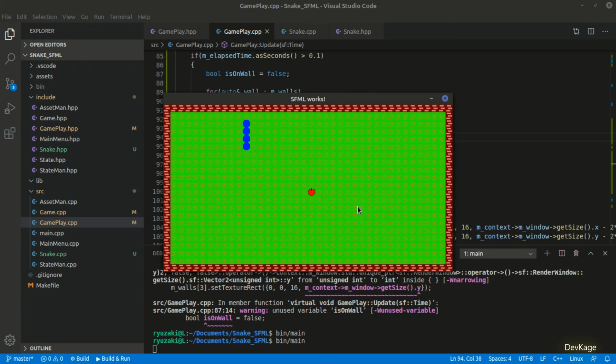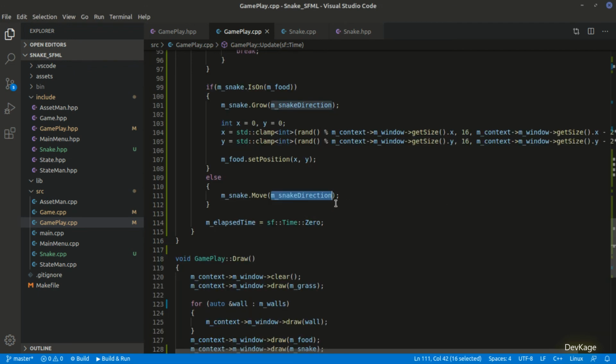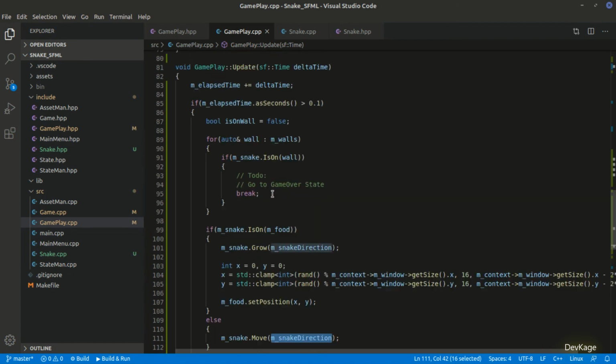There is one problem here. If I press the up arrow key when the snake is moving down, it will change its direction by 180 degrees. This does not feel right, so let's try to fix that. For that, we will have to compare the snake direction before and after the key press. But right now, we only have a single variable for snake direction.